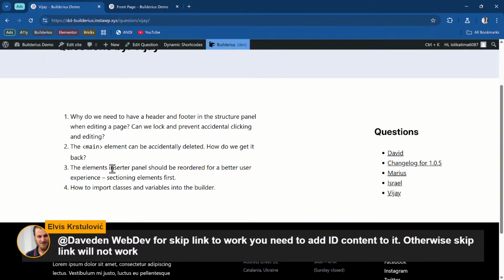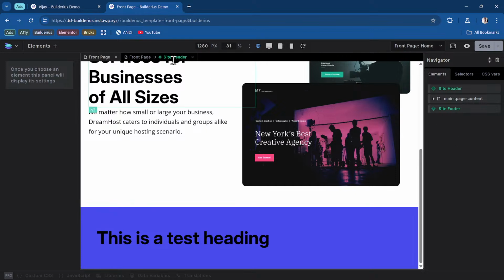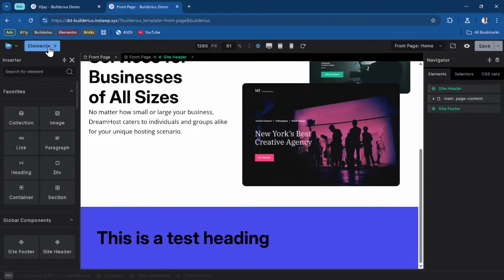What was the other question? Okay, yeah, this is another one that he said. The elements inserter panel should be reordered for a better user experience. That is, visually. So his suggestion is that, let me go to the add element to the element inserter.